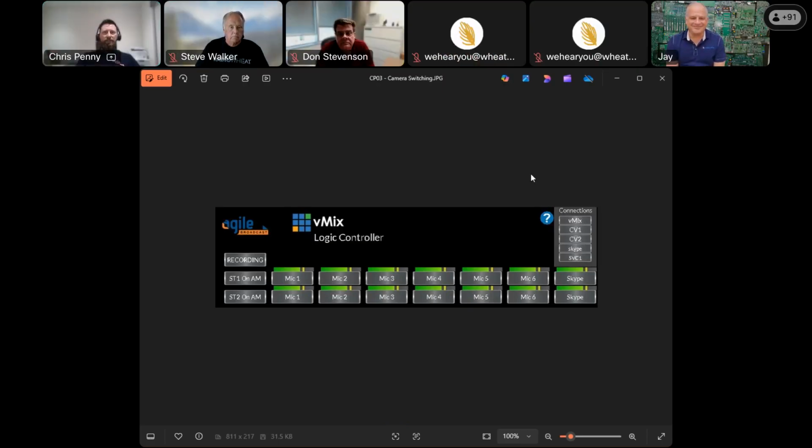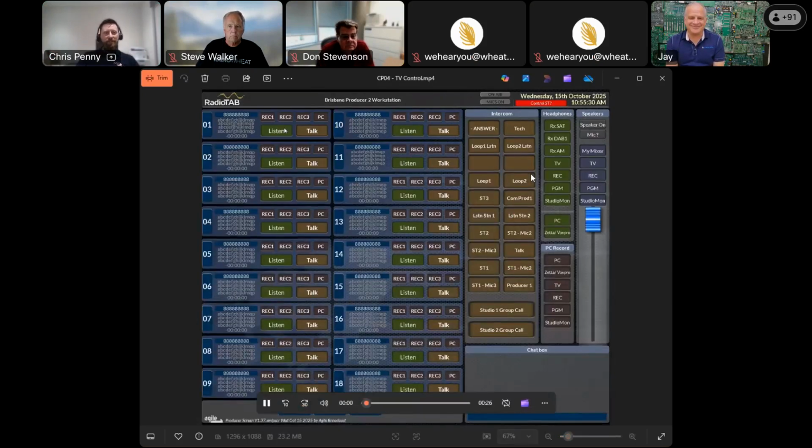One other one we did is a really interesting one. I've got a video, but it didn't show properly, but we've got this incredibly complex screen. It's a producer's screen at Radio Tab in Queensland, and they've got an area where there's TVs everywhere.